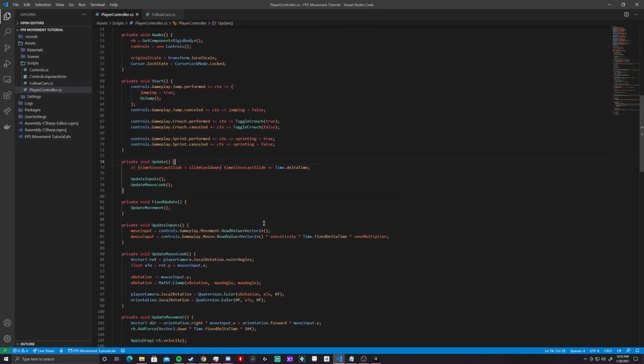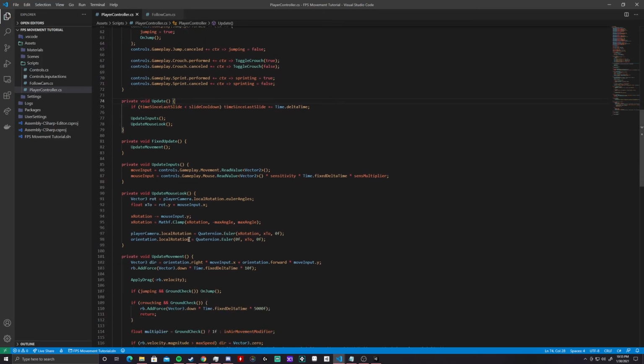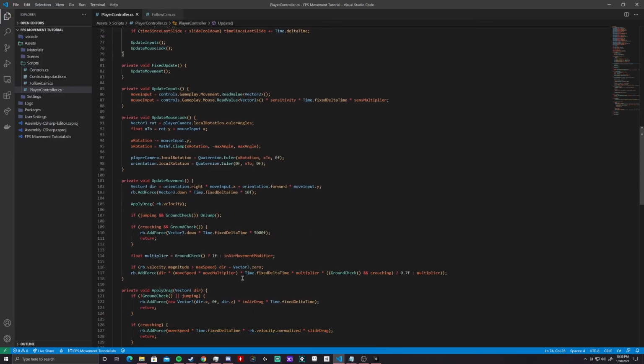Okay, now this will basically detect whether we're sprinting, and we're going to want to come down to our update movement in here, and woohoo, more ternary operators. I hope you're excited. So this is where we modify our movement, right? Here we're going to want to set up a ternary operator.